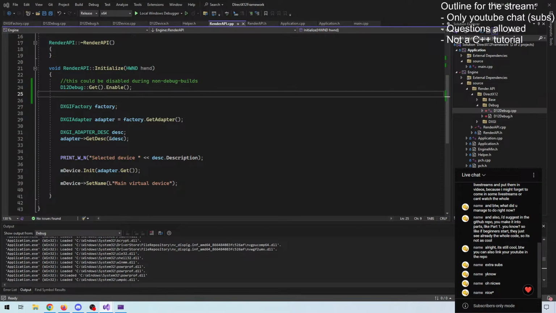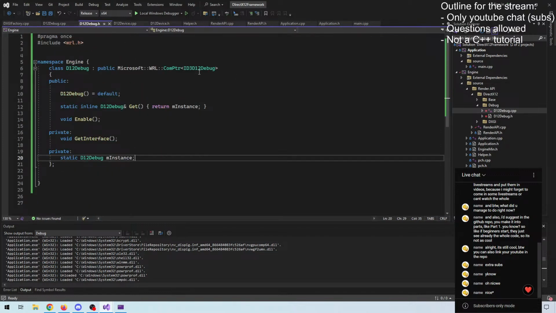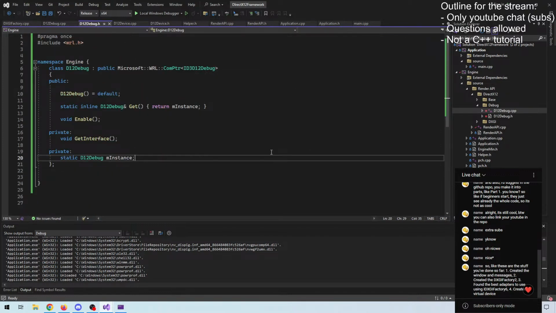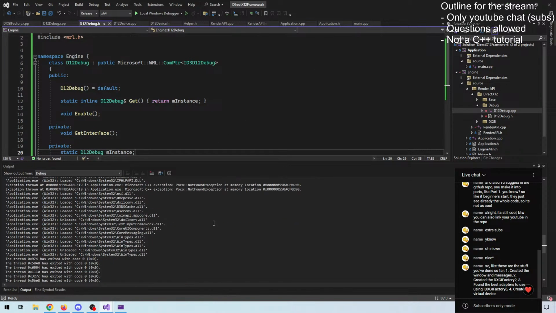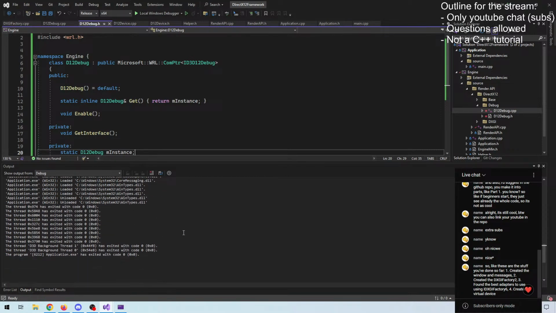Next, we will create a likewise debug layer for our DXGI components. The nice thing about these different debug components is that the D12 debug component will give you runtime errors and error warnings and so forth in this actual console here.